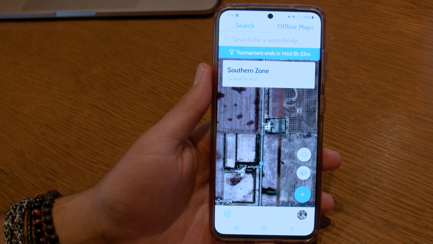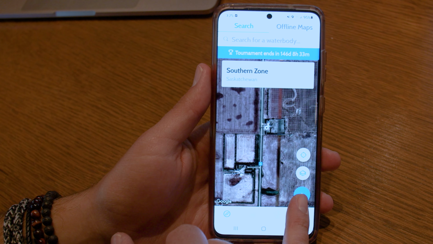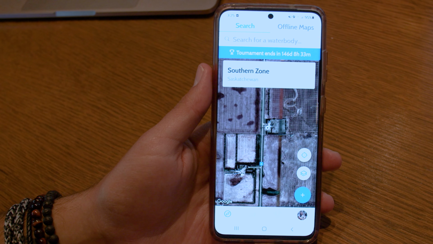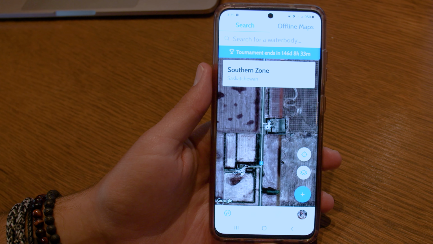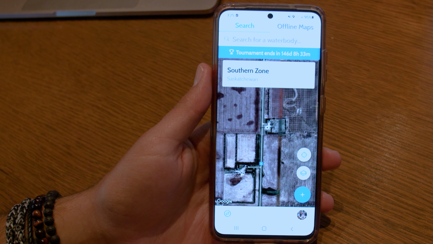And then probably the most important button on the app is this blue plus button here to add a catch into the tournament. There's a whole other video going through that whole process showing you how to do that, so I'm not going to cover that here, but that's the button you press to add a new catch when you're in a tournament.